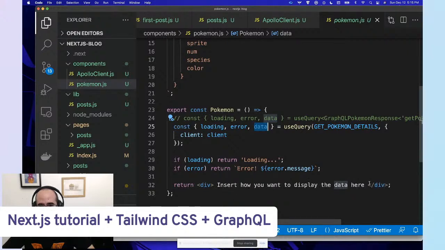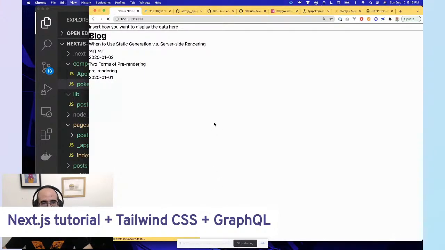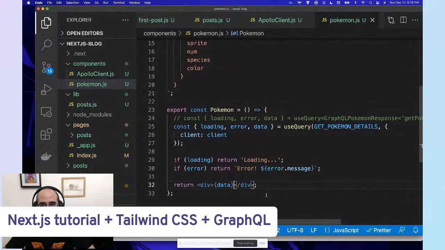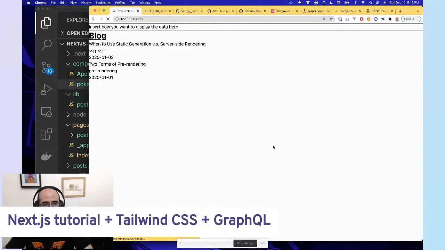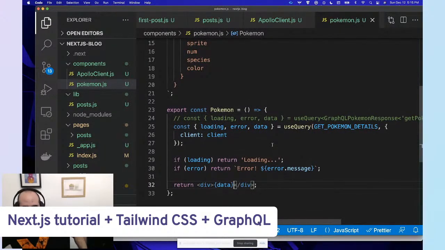And in theory, I think I can do data. Let's see what happens. What? Didn't I save? I got rid of that. So why is this not working? Hold on. Maybe I need to restart.